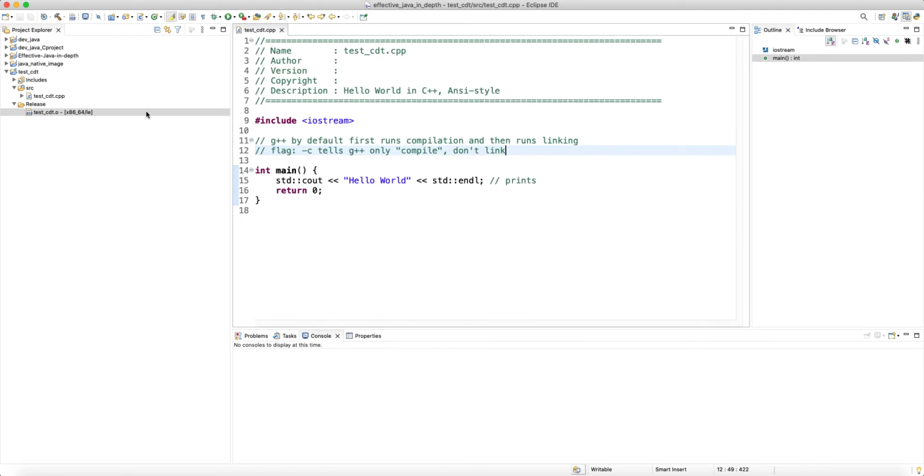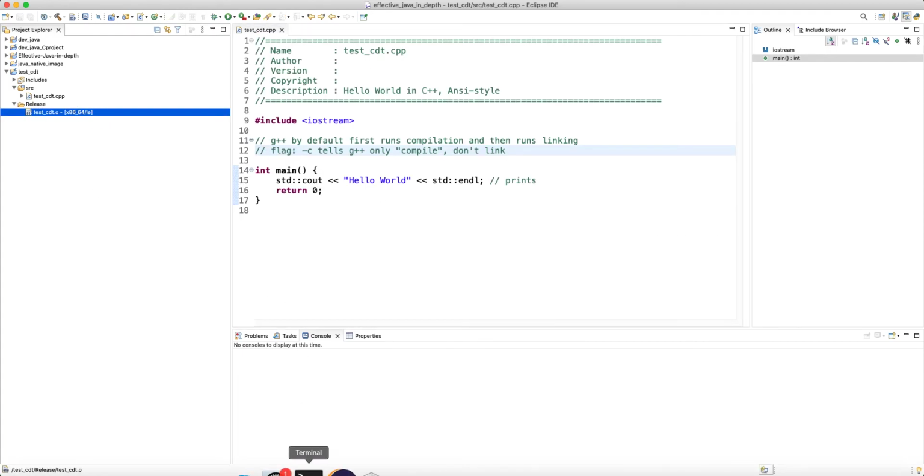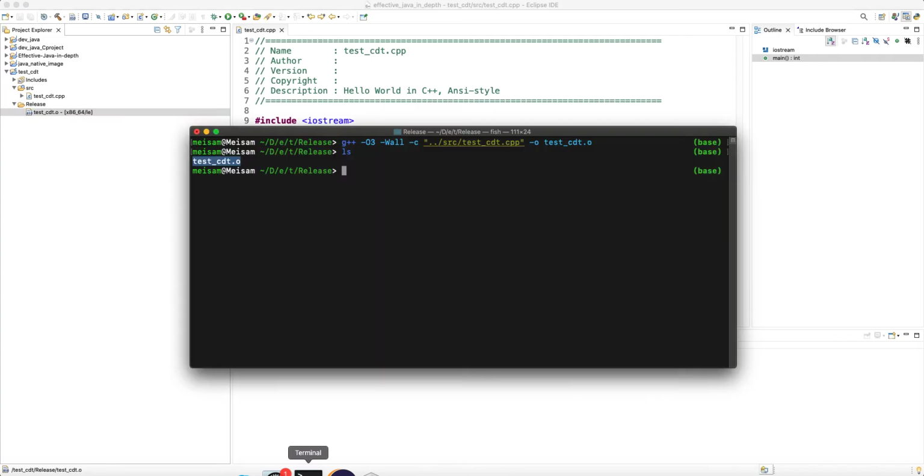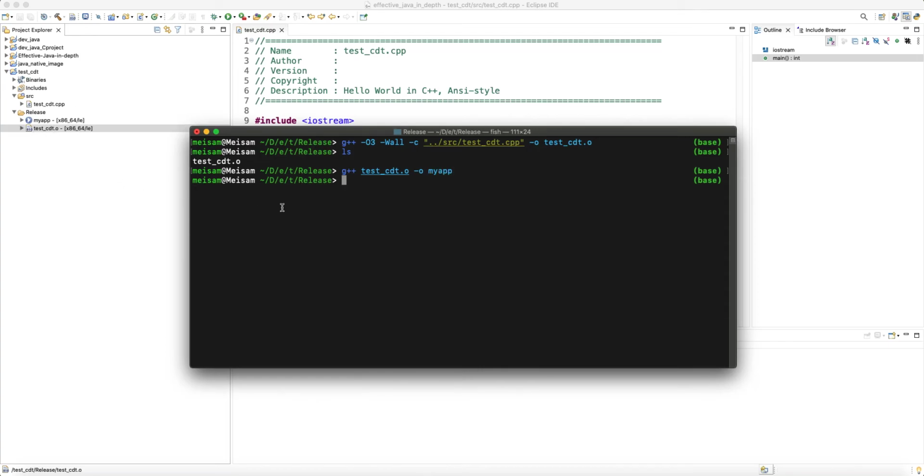And then if you want to convert this binary to an executable, you have to invoke the linker again, right? g++ and then the .o file, -o, and the name, test my app, for example. And now if you have multiple object files, you list all of them here, and then the linker combines them together into one single binary. And if I run my app, it's going to execute fine.